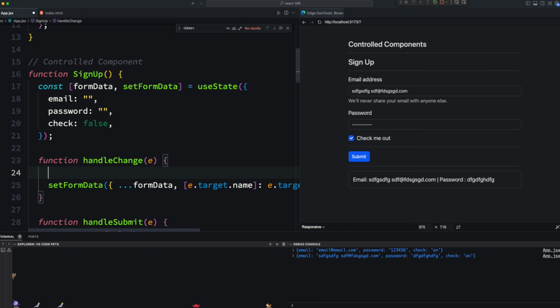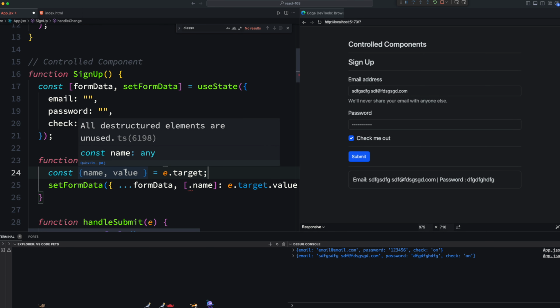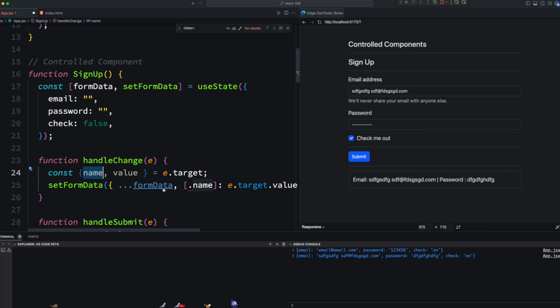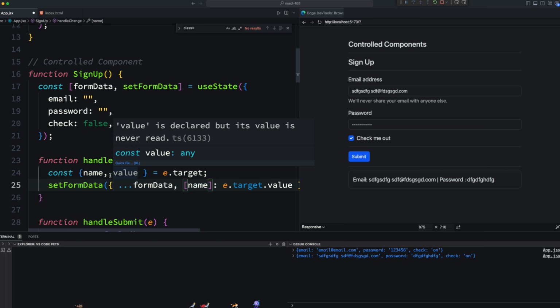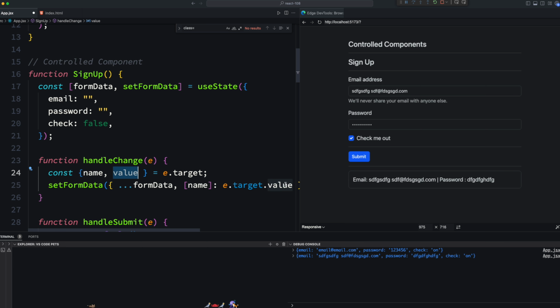Let me make it a little bit clearer. What this does is that it captures the name and the value of the target inside these variables, so that here you are capturing the name, and in this section you are doing the value. These codes are entirely the same thing, but here it just makes it clearer to read.